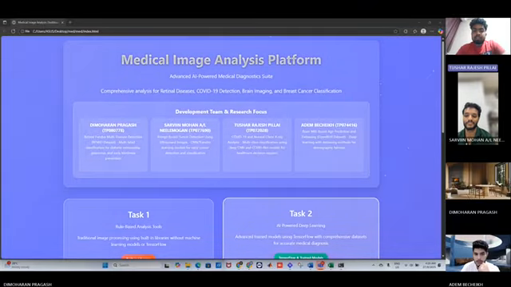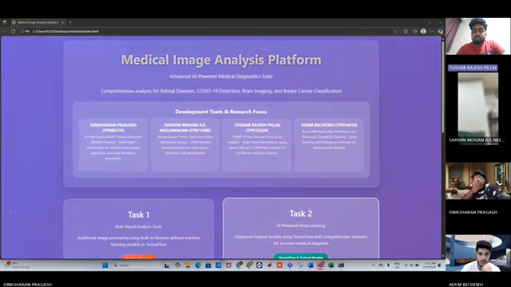So I'll be telling what we did. We used COVIDx, selecting images for COVID versus normal classification, and then we moved on to pre-processing and resizing the images to a standard size.